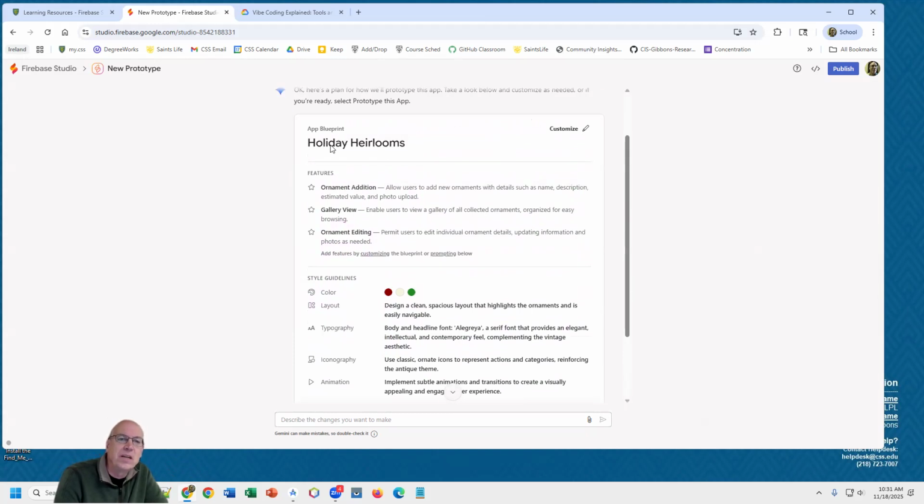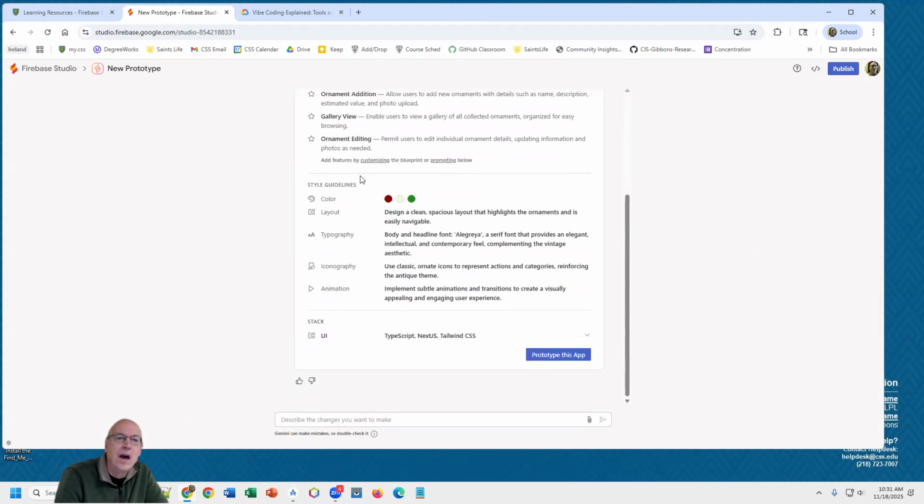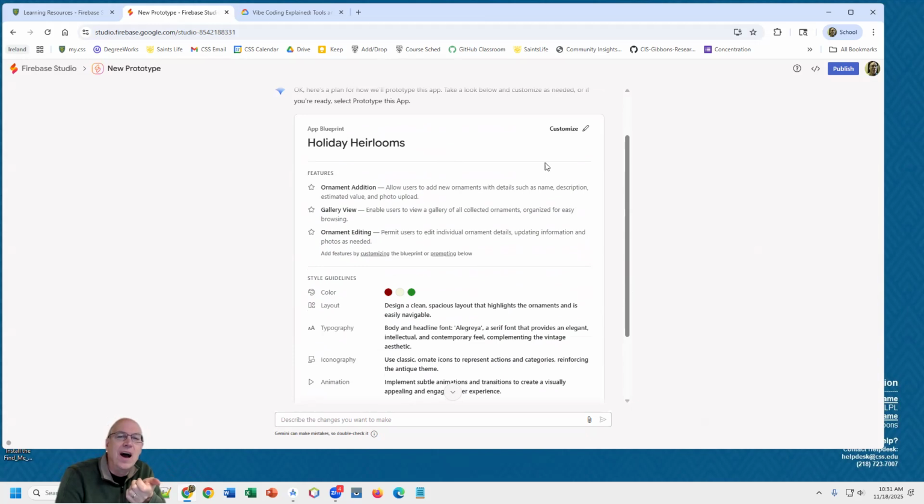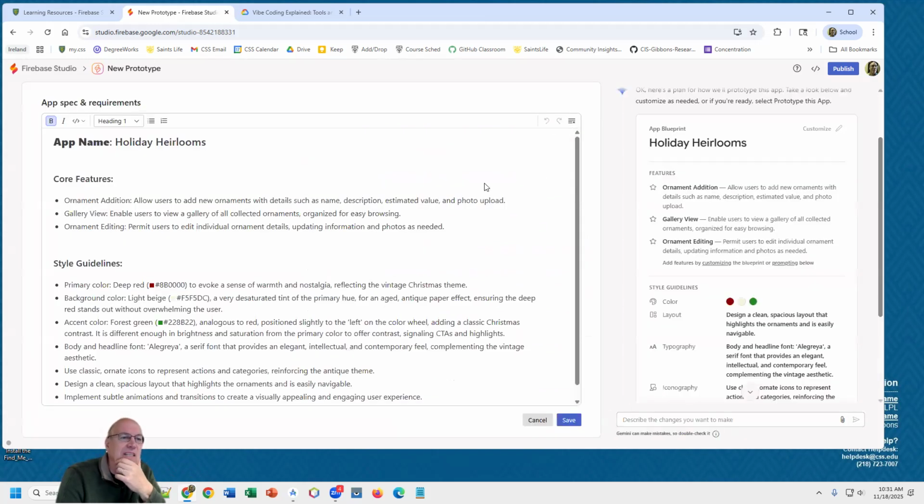Okay, so here's my blueprint. Holiday Heirlooms is the name here. And again, you can prompt and change it, or you can just customize it here. I'm going to show you both, so I can hit customize here. The app name is Holiday Heirloom. So this is a Hallmark collection, and they have H's here, and they didn't put Hallmark in it. I mean, come on, be creative, people. So Holiday Hallmark, I think I have to call it.